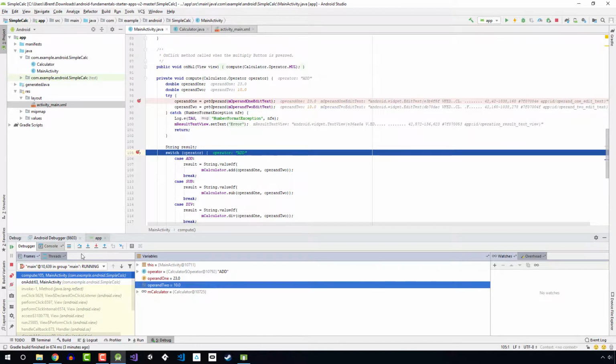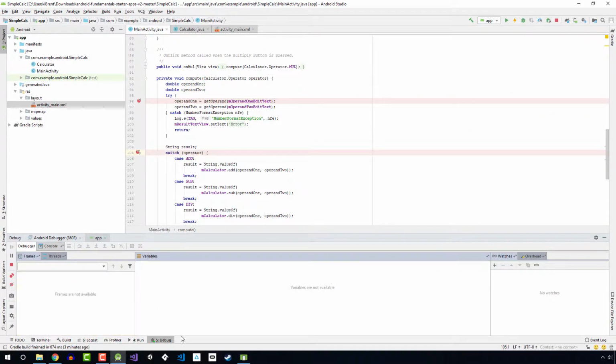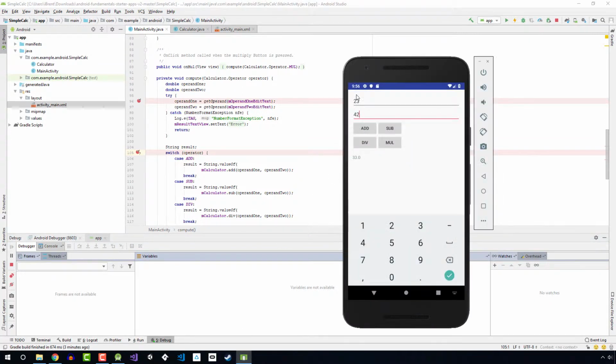Now, if I continue, you'll notice that the result changed, was set to 33 because I was doing addition and I said 23 plus 10, which changed it to 33. Now the value in the text field didn't change, but the variable changed. So this is a way that you can break into your code and then modify the variable in order to see how it behaves under different conditions without having to run the app again and again.